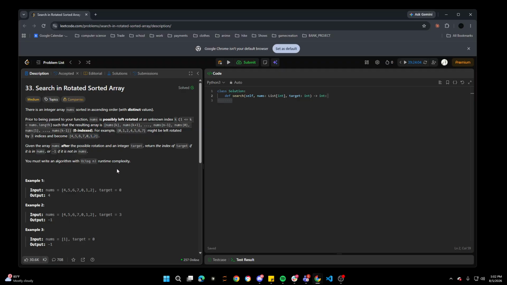So given the array nums, after the possible rotation, and an integer named target, we have a target here. So we're given an array called nums and a number called target. Return the index of target if it's in nums, or -1 if it's not in nums.